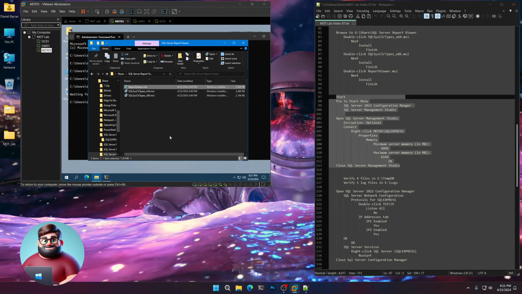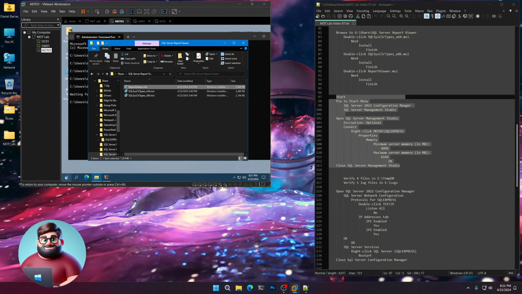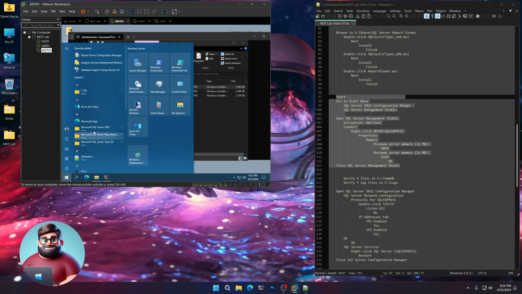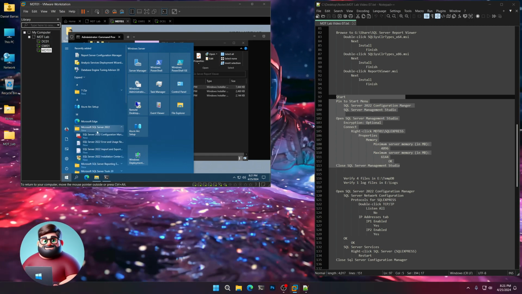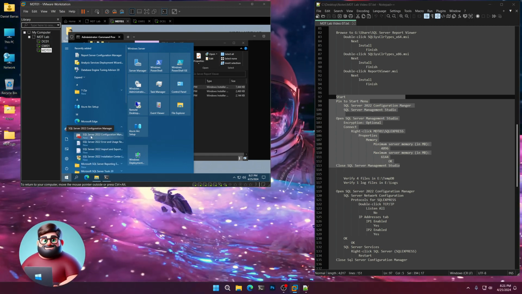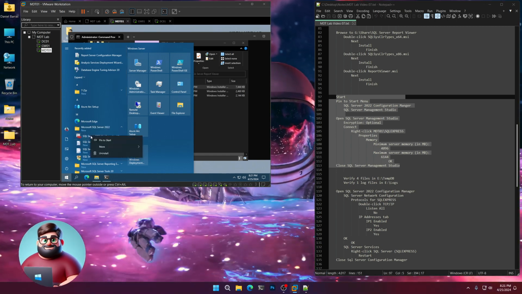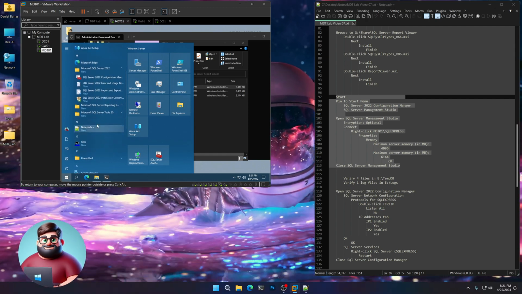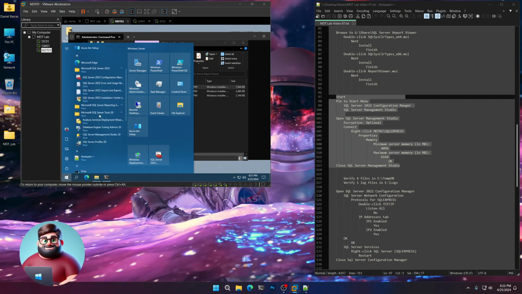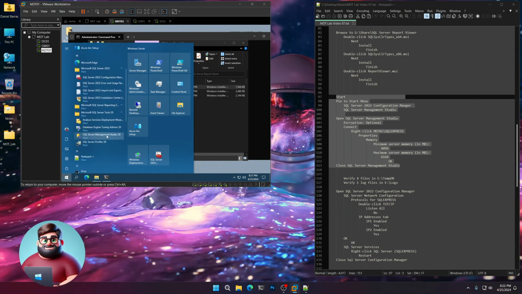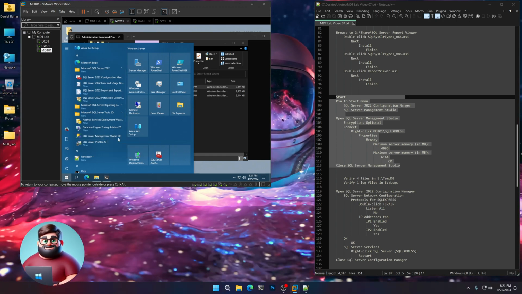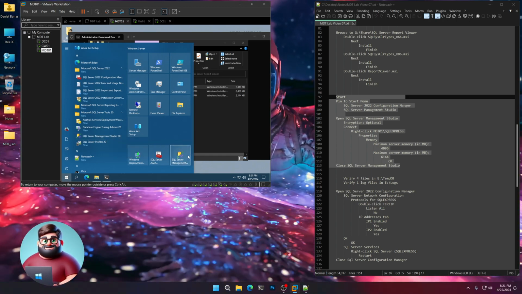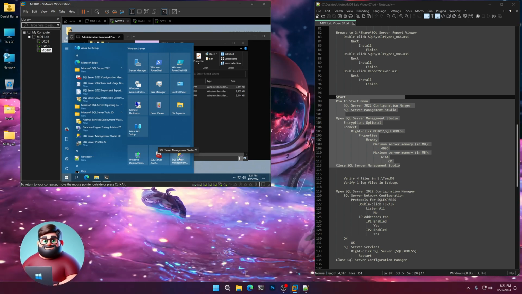Okay. Now what we'll do is we're going to go to Start. We're going to go to SQL Server 2022. And we're going to right click on SQL Server 2022 Configuration Manager. We're going to pin that to Start. Then we're going to go down here to SQL Server Tools and SQL Server Management Studio. We'll right-click that, pin that also to Start. And we're going to open SQL Server Management Studio.